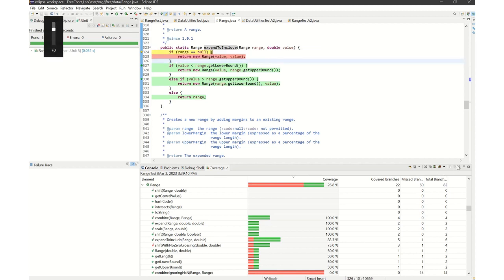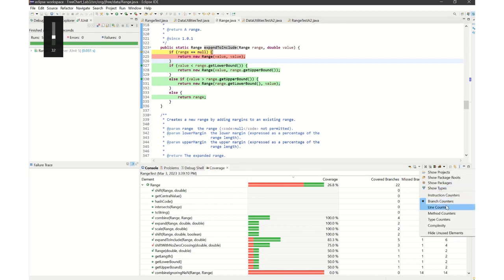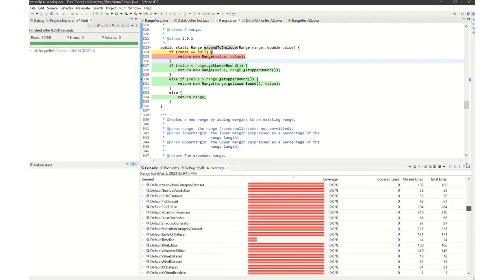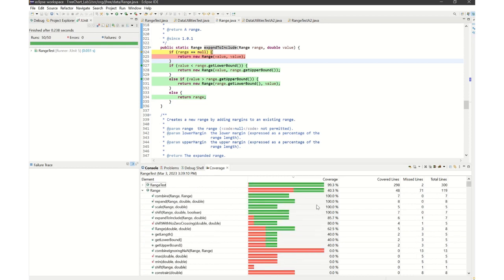So now let's take a look at the line coverage. So we head over, look at the line coverage. I'm going to go look for range again. So here we are: combine, expand, scale, shift, expand to include. Again, expand to include is at 85.7%. So it looks like, again, we're not grabbing that.